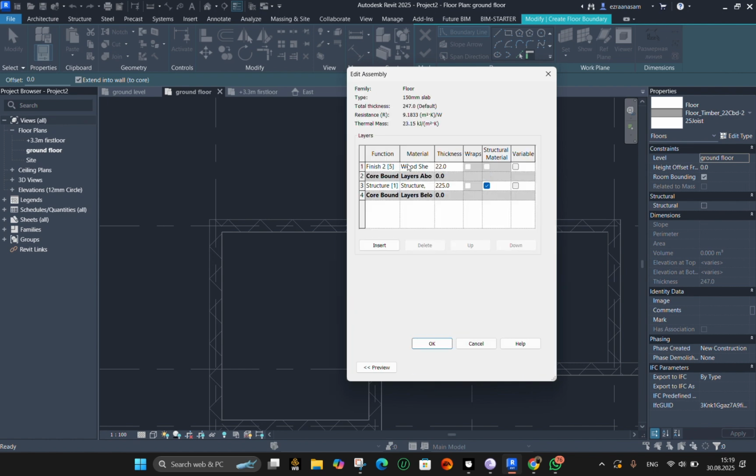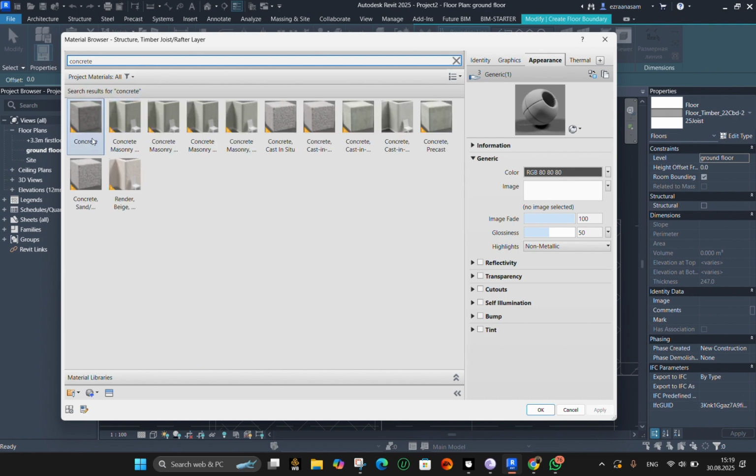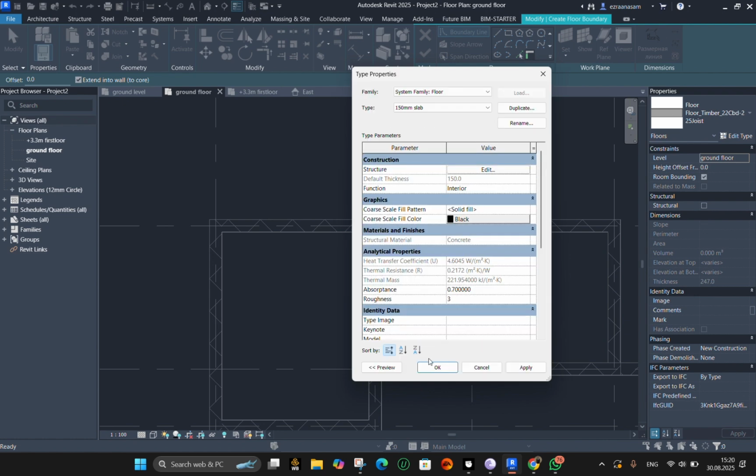So come here, edit. The finishing, at the moment we can continue with this one first. Let's put concrete, main concrete. Well, the finishing doesn't really matter at the moment for me. Let's just put 150 at the moment. This one we'll delete because, okay, let's put this one 140, and then we'll click on this one and put 10. So we'll click okay, okay.